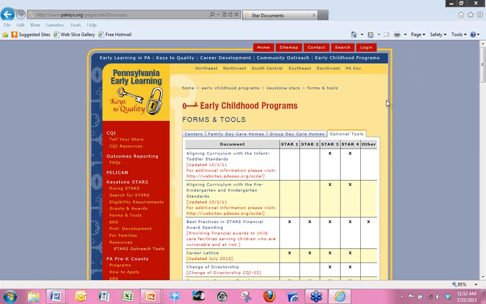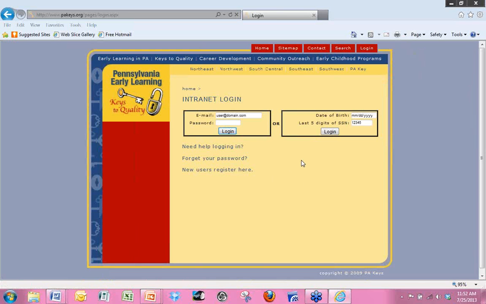Okay. Another place I want to show you on here, if you're not familiar with it, most people should be by now, is the PA Keys calendar. So to log into the calendar and get to the intranet instead of the internet, you're going to click the login button. Now, not only do you as a director or owner need to do this, but you need to have all of your staff do this as well.